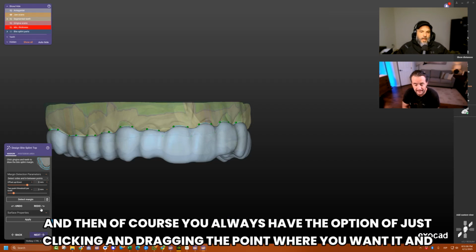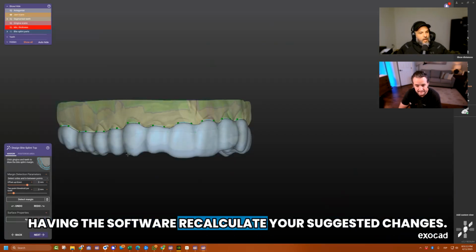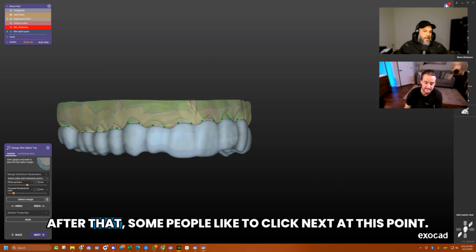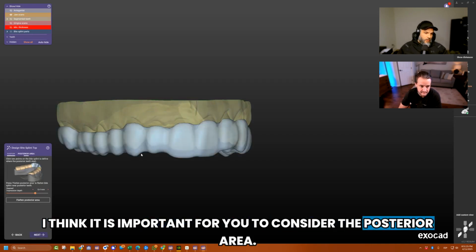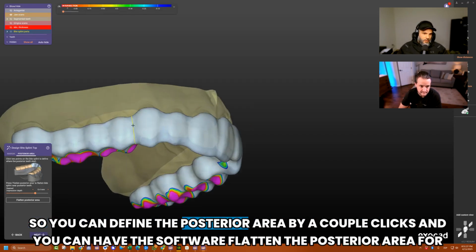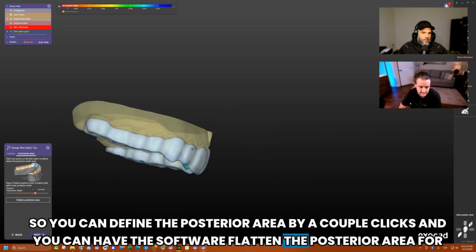Awesome. Correct. And then, of course, you always have the option of just clicking and dragging the point where you want it and having the software recalculate your suggested changes. After that, some people like to click next at this point. I think it is important for you to consider the posterior area. You can define the posterior area by a couple clicks, and you can have the software flatten the posterior area for you.